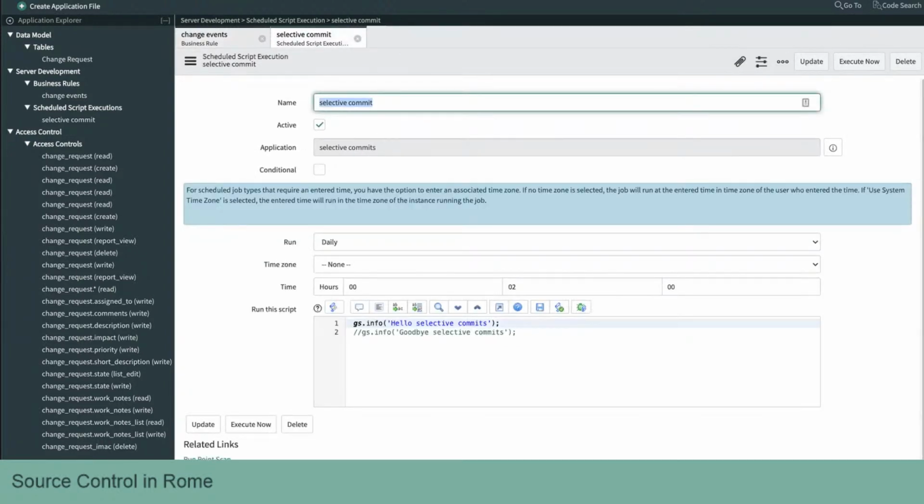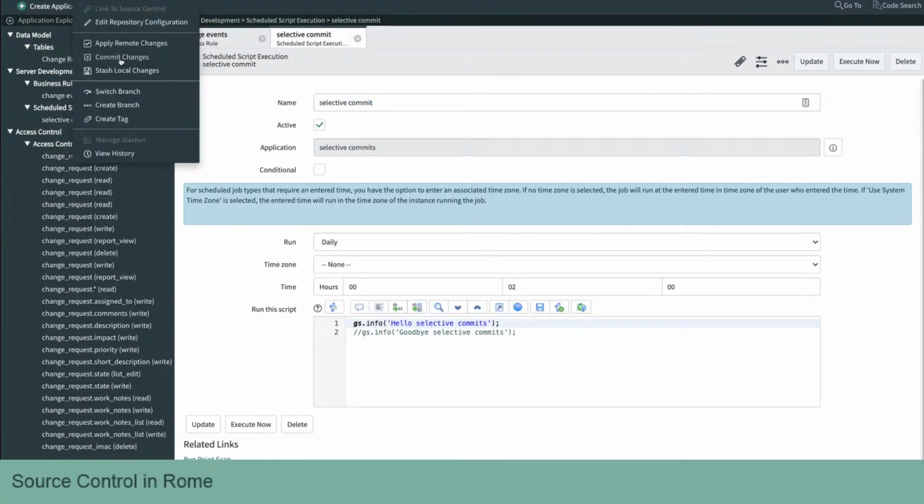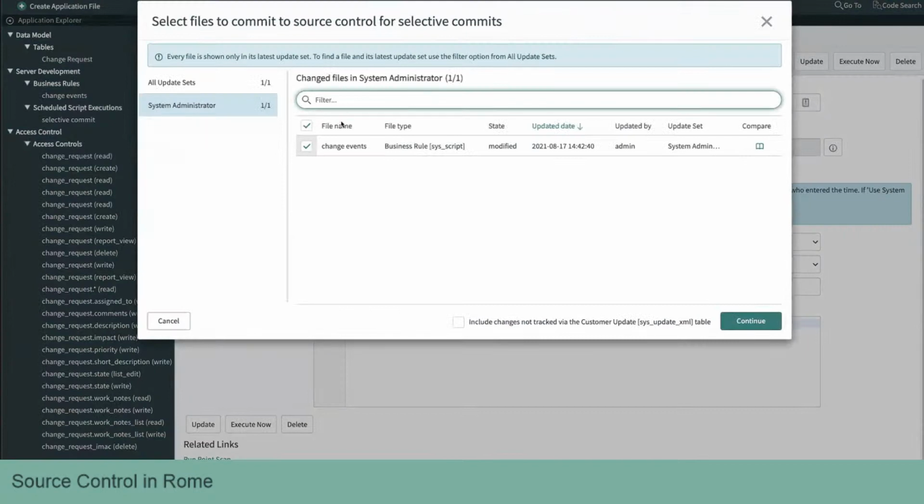And so what you're going to see is I've modified two things in this app, but when I go to commit, it's only going to show me one of them, because only one of those has one of those sys update XML entries that would actually get stored in an update set and promoted when I was in update set land.